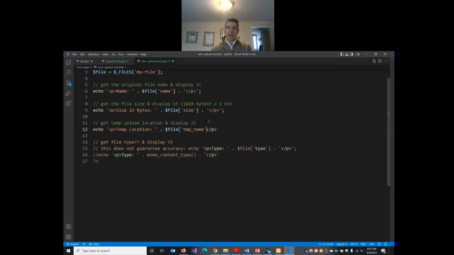So there's an attribute called tmp_name. And this will give us the original location of where that file lives in the server cache. And again, it's not there forever. If we don't save that file permanently into a permanent folder, eventually it'll get deleted.